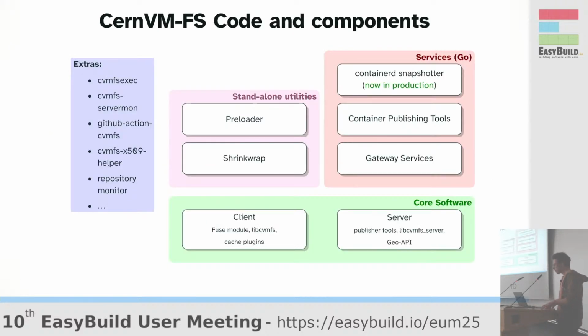So the code and components. Since we are the development team, I figured I'd quickly show this as well. We have the core, which we call the client and the server. The client is what you would run on your worker nodes, and the server is what allows you to get the software into /cvmfs. Then we have some container tools, also to be talked about later. And there is a gateway that allows you to use multiple publishers publishing to the same repository.